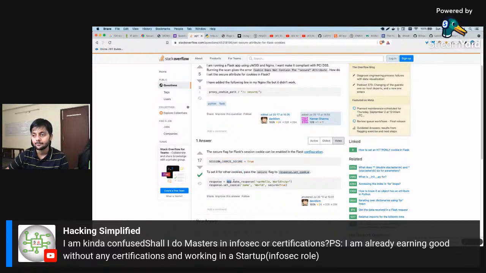So response equals app.make_response, hello world, then response.set_cookie. So they have given two approaches. One is if you want to set this cookie secure to True throughout Flask, like throughout all the endpoints that you have on Flask. Let's say you have an endpoint /hello, then you have an endpoint /secure, and you have an endpoint /insecure. If you want to enable this secure cookie throughout all these endpoints, then you would choose this option. If you want to enable it on just a particular response or particular endpoint, you would add this code into that particular function, which is responding to that particular endpoint.